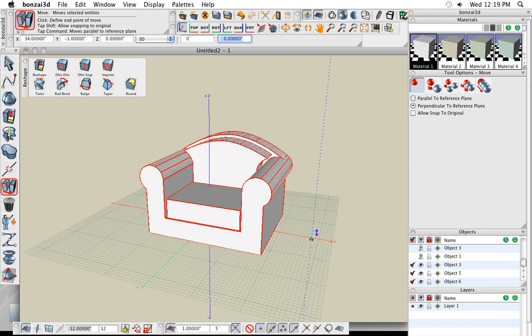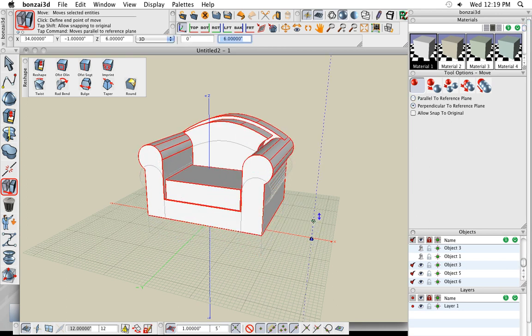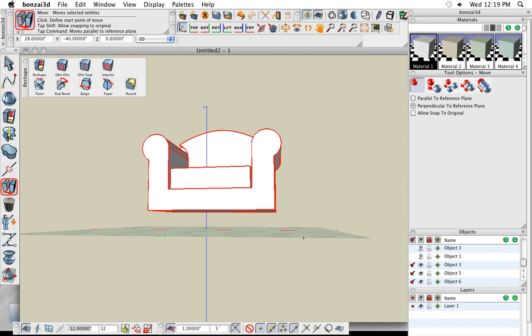Okay, so let's go perpendicular. So I'll move that up. I'm going to go 6 inches. How do I know it's 6 inches? I look up at the top there. The field is highlighting 6 inches. So I click, and now I know it's 6 inches above that ground plane.